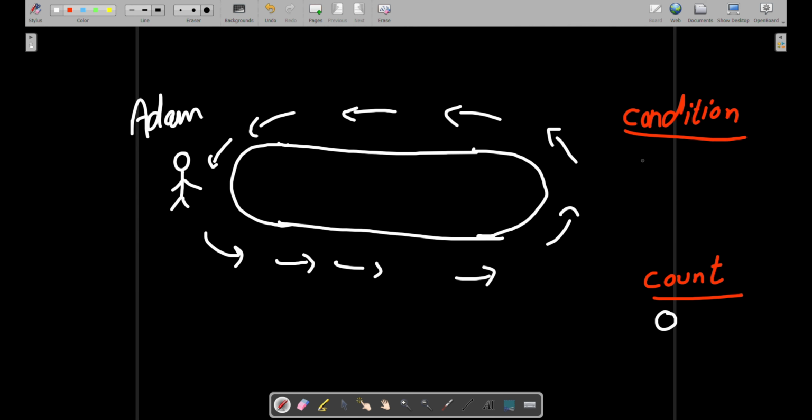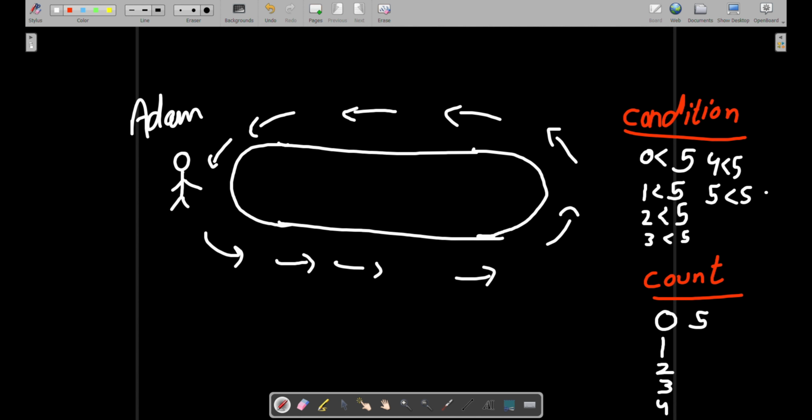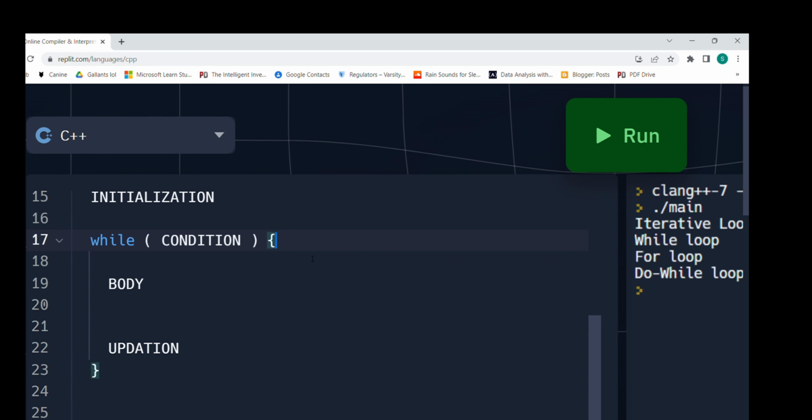Once he increases his count, he checks for himself whether he completed running the track 5 times. If he didn't run 5 times, he's going to run once again. Now once again the count is increased, and once again he checks the condition: did he run the track 5 times? No. If it's no, he's going to run the track once again. But at some point he's going to meet the condition that he has run the track 5 times. At that moment he isn't going to run the track anymore. So that's how exactly this condition works.